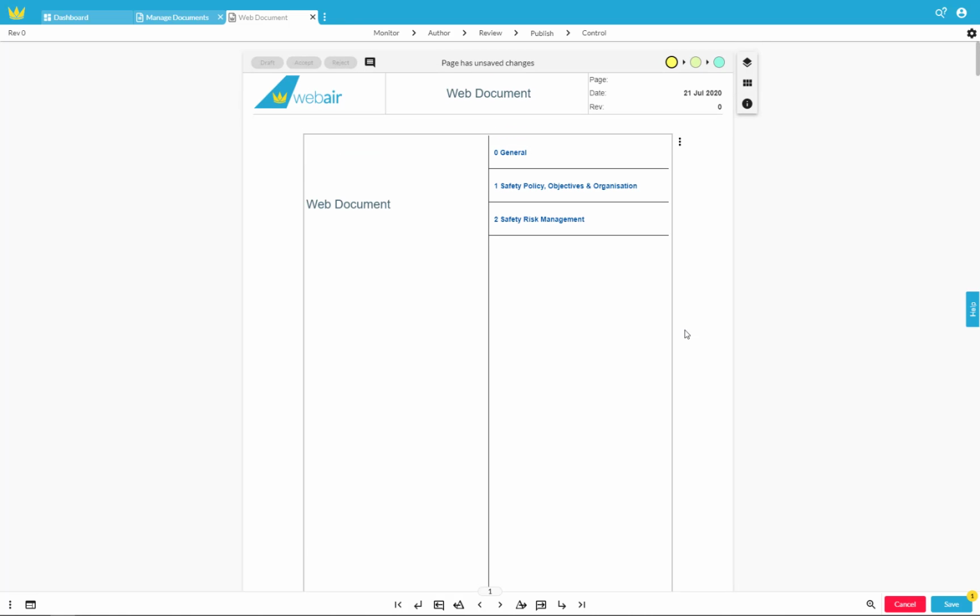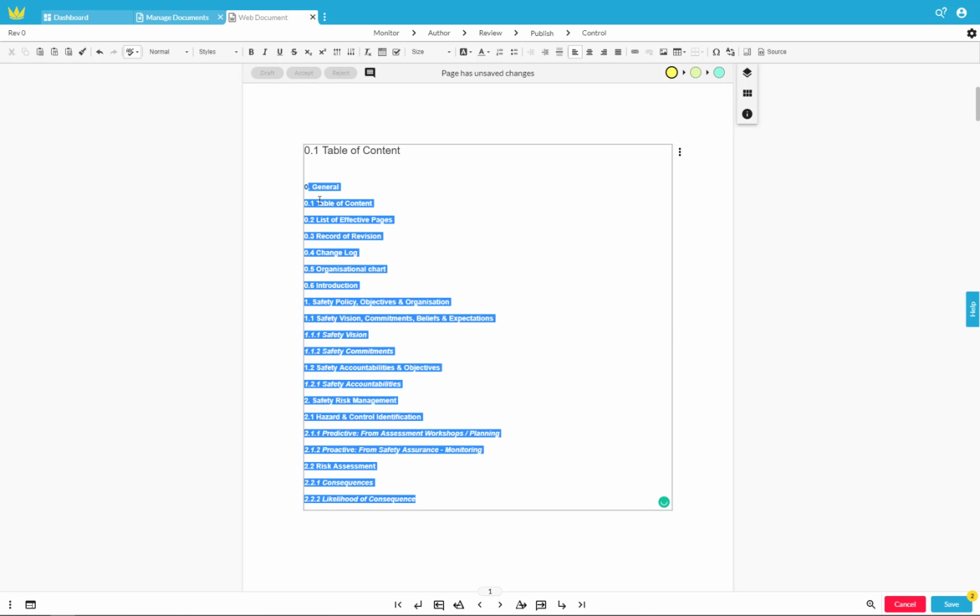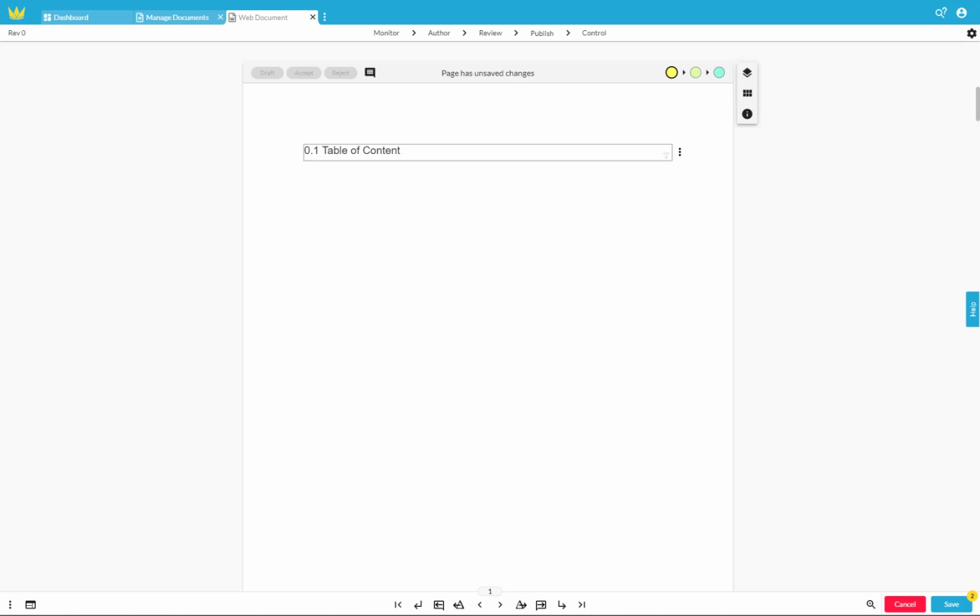Let's go to our next page, which is the old Word table of contents. We can delete this, but let's keep the heading as this is still relevant for us. We click here to add a module. And for here, we choose the table of contents module.